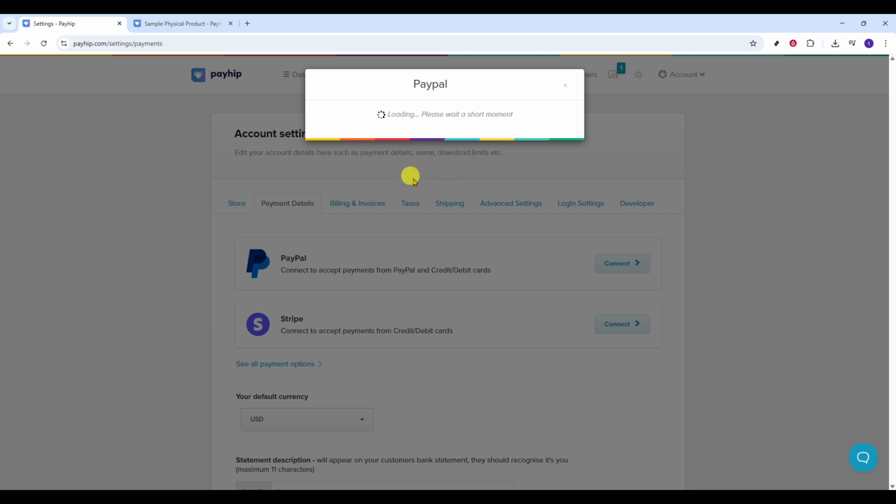That's it. You've connected PayPal to Payhip. From here on, your customers can pay via PayPal, and funds will be routed to the account you just linked.